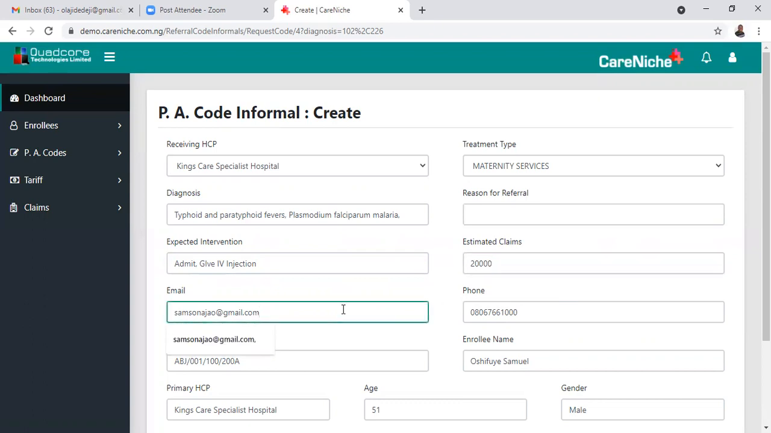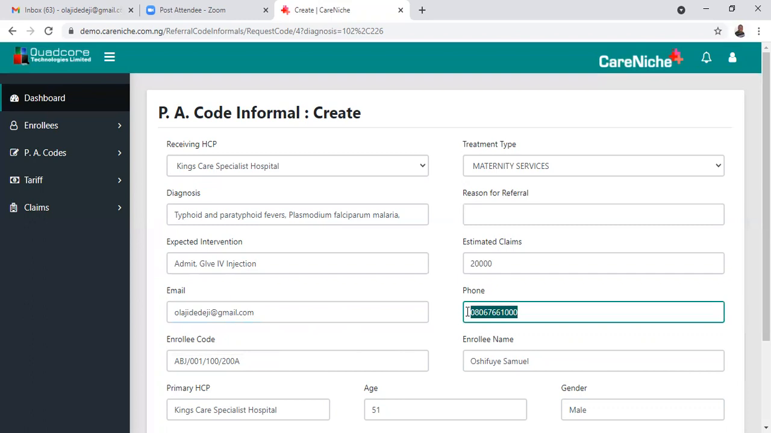Now the email address: this is your default email address that has been stored on their system. If you want the approval to be delivered to your email, just leave it. If you want it to be delivered to another email, then I can say I want it on my email, so that when they approve, I also get an email notification apart from their platform. Then if you want SMS notification, you can also put an SMS number.